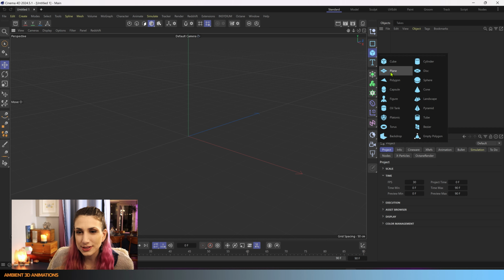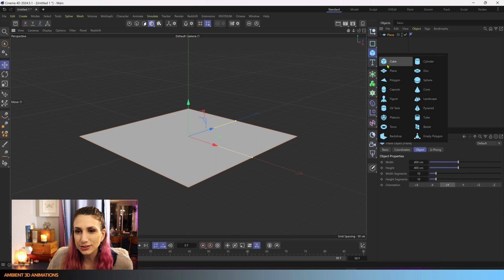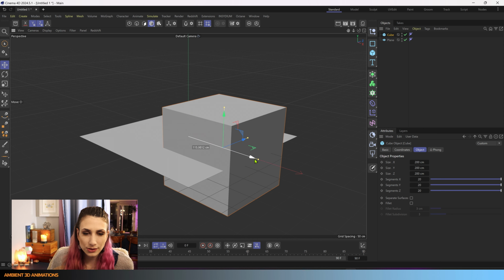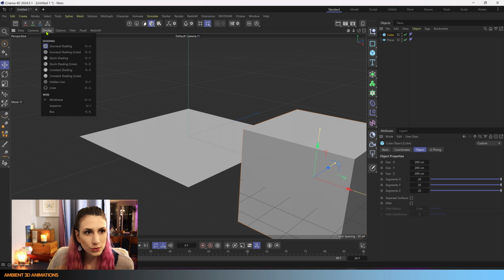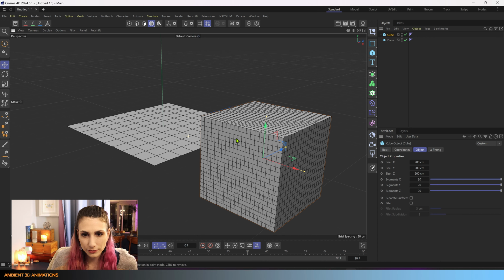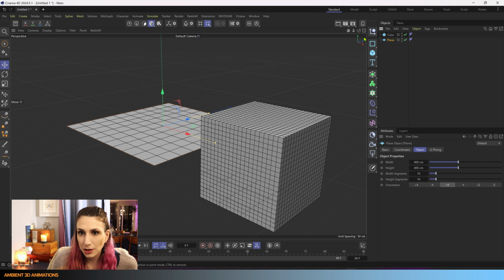The first thing I'll do is drop in a plane and a cube to my scene. I'm going to increase the segments of the cube to 20 by 20 by 20, and I'll move this over here. You can see those segments increasing if we turn on gouraud shading lines within the display menu. So there we go, we have our segments showing up. And now we can also increase them for the plane.